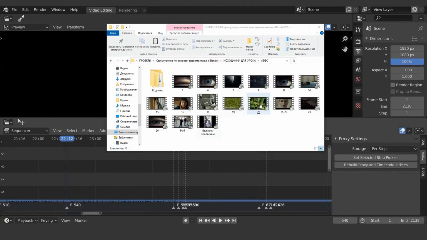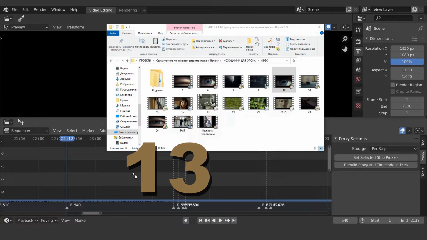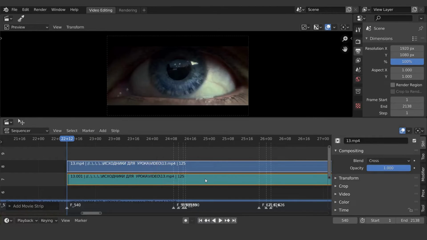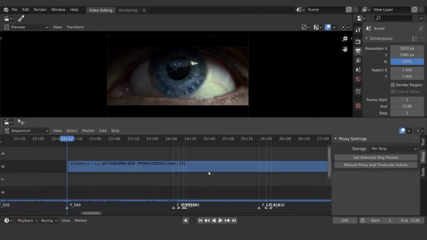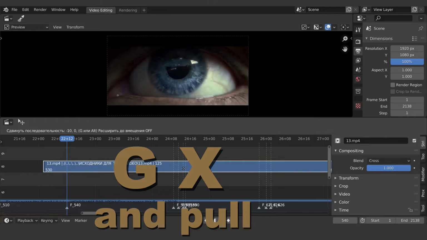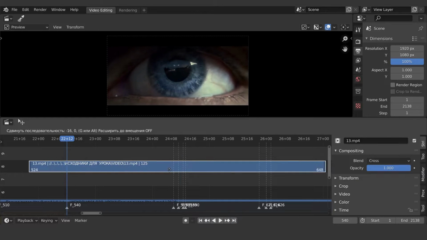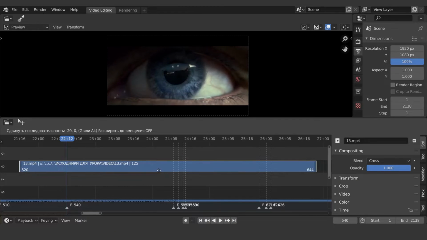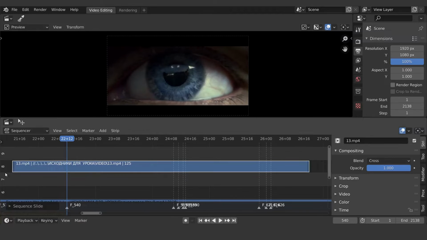The next scene is again an eye. Select the desired fragment. GX and pull. And shorten.